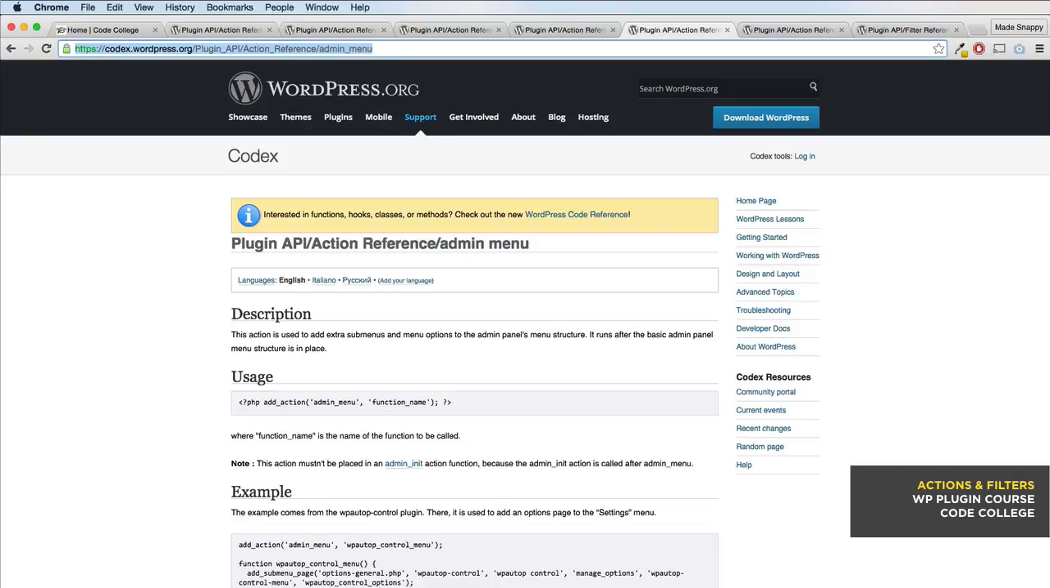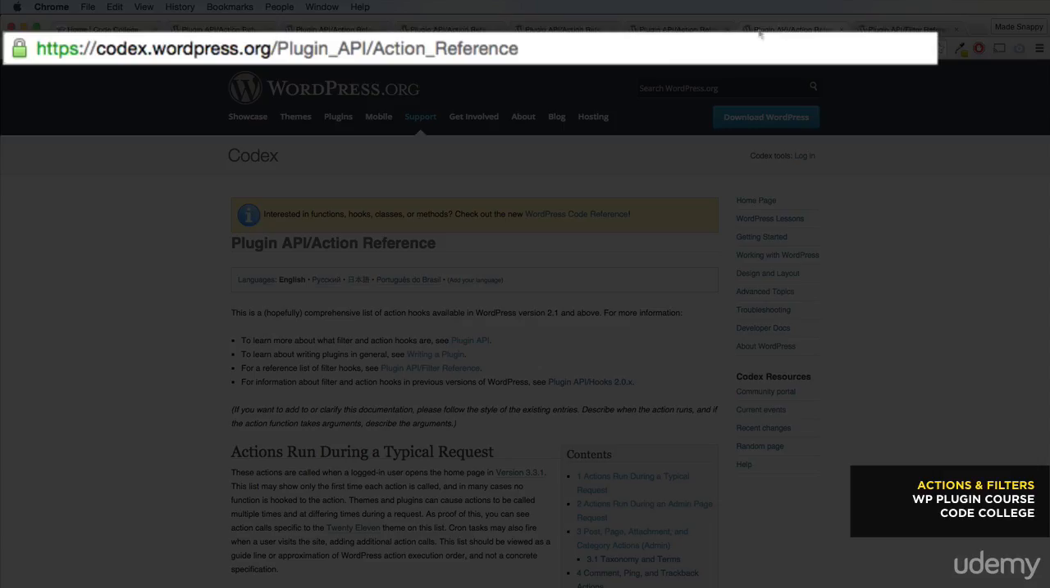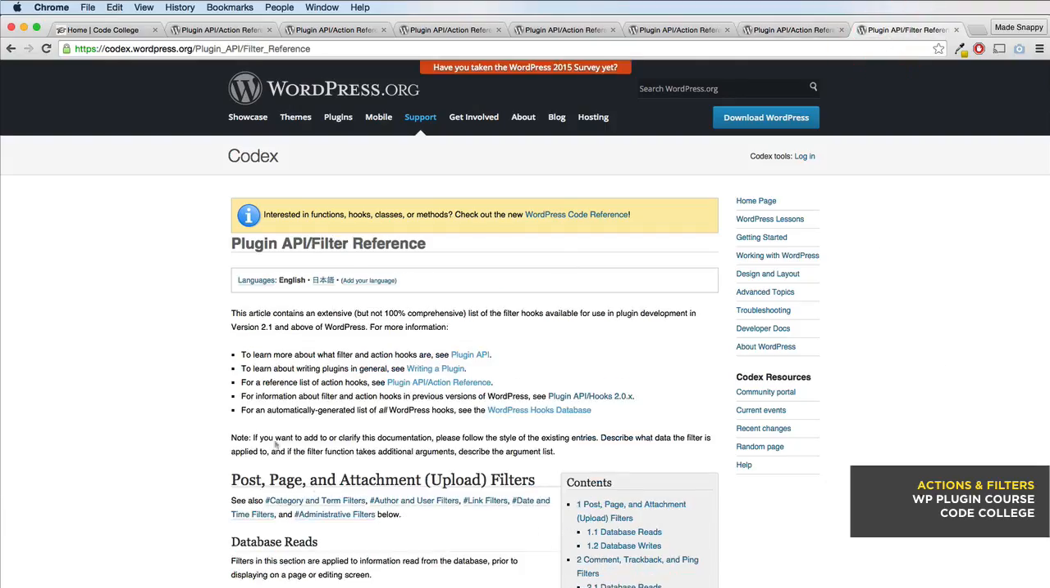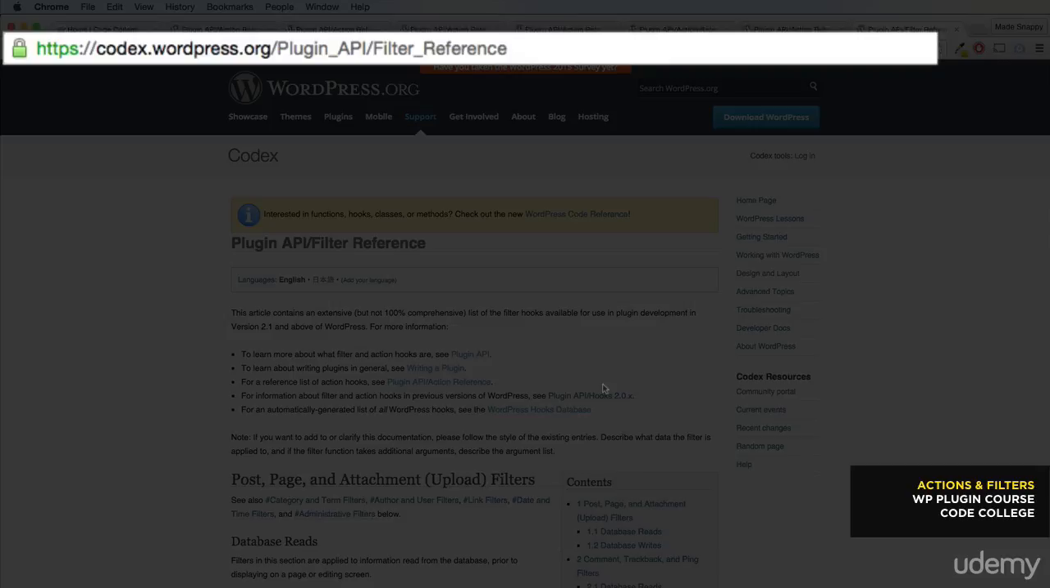A full list of available actions and filters can be found at this link here. So this is the action reference on the WordPress Codex. And here, this is the filter reference on the WordPress Codex.